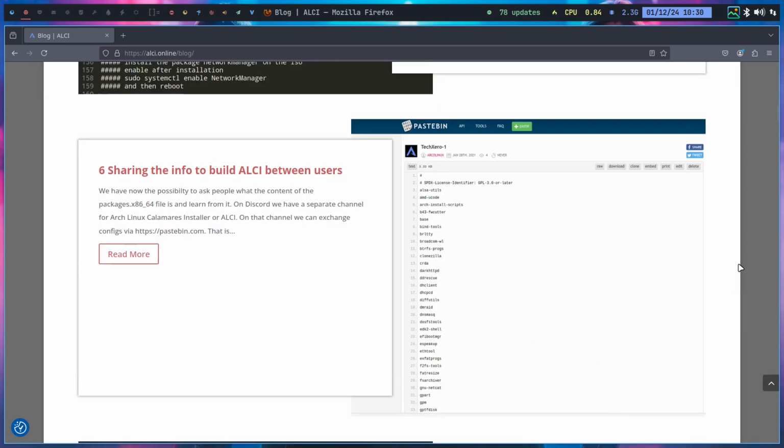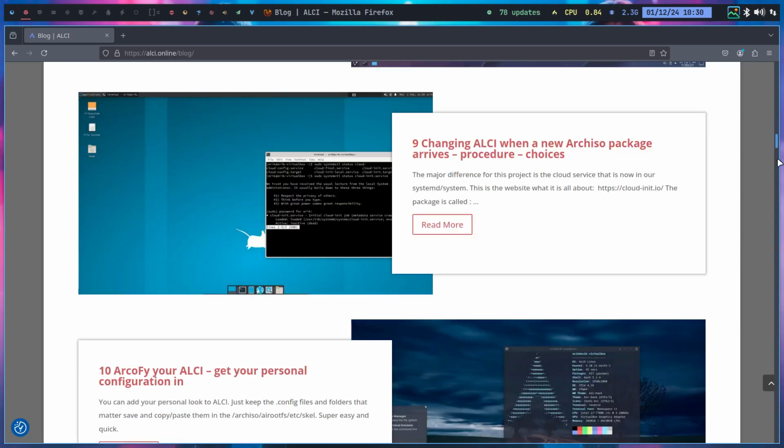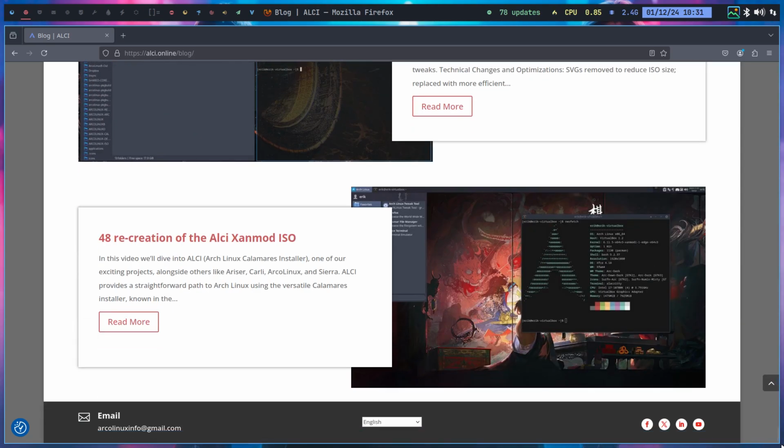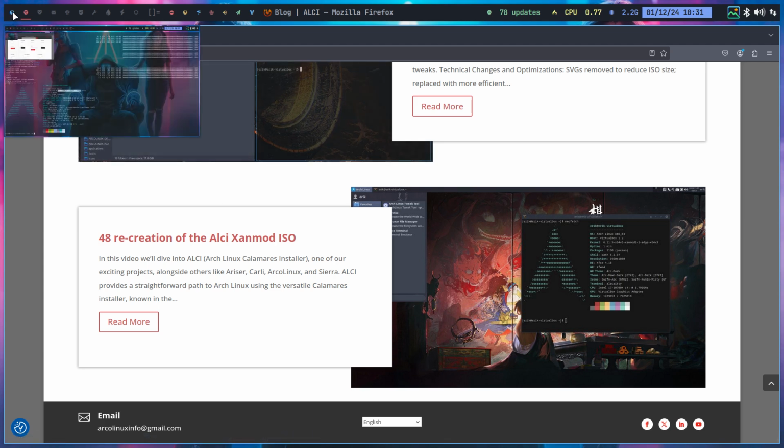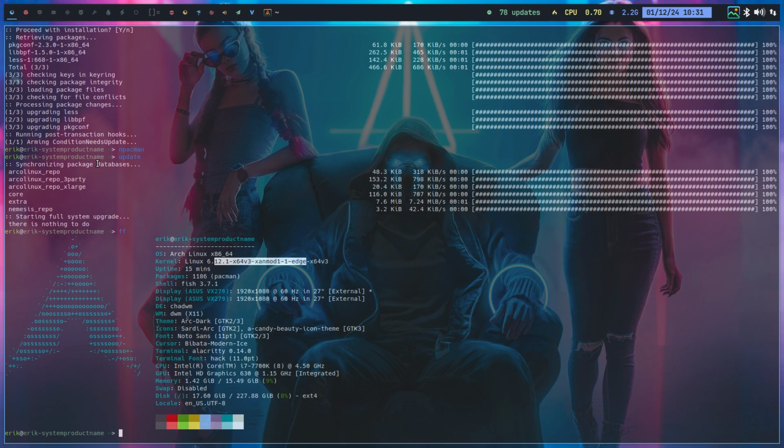I made a video just a few weeks ago, I think, in the meantime. If you go all the way down with the slider, I've explained for those who want to learn how to build an ISO, to recreate the ALCI Xanmod ISO, explaining every little bit of code you need to be able to create an ALCI Xanmod ISO yourself. Or any other kernel, right? There are a few kernels out there. Just type yay or paru and then linux. You can find a lot of choices. So we're on that particular machine, so I used that particular ISO.